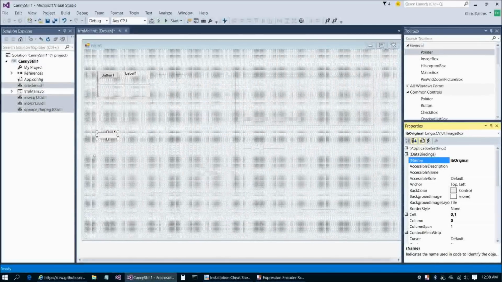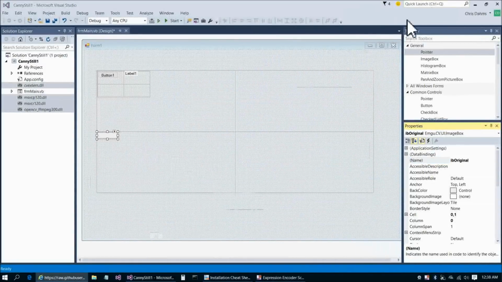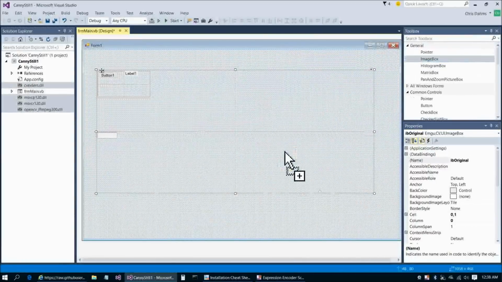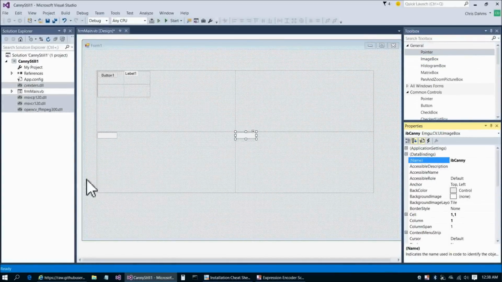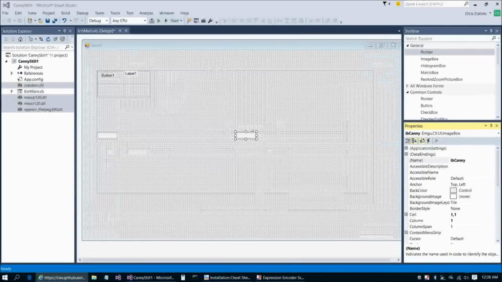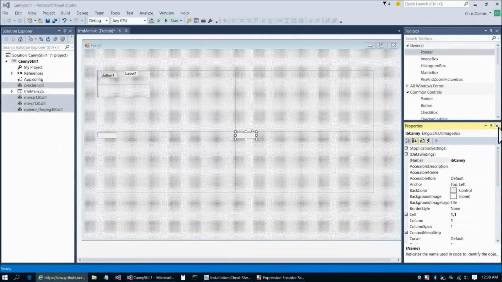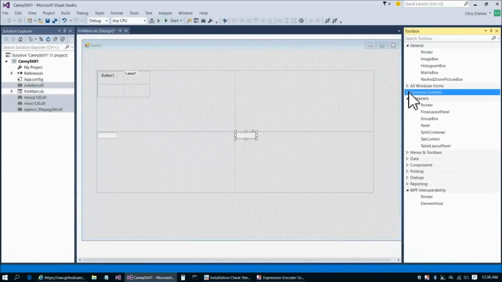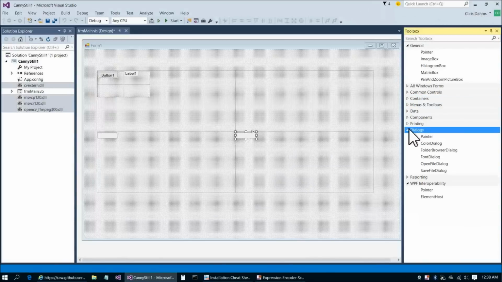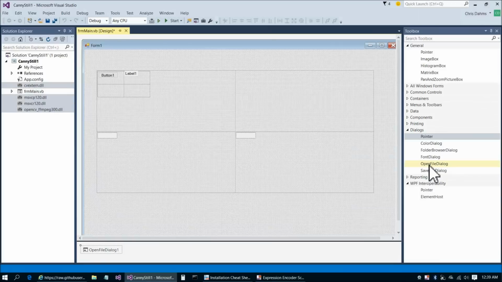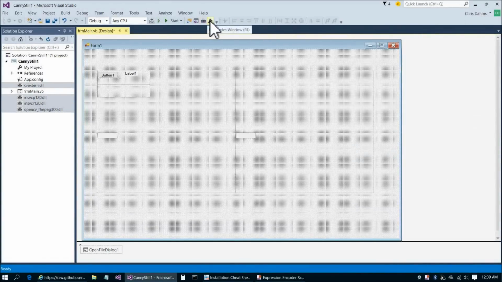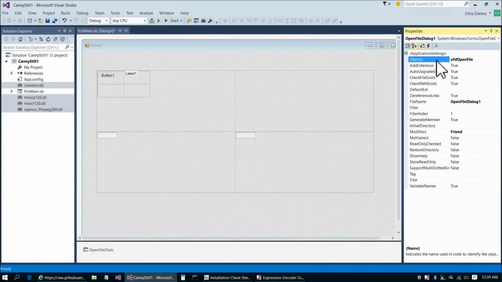There we go. And then we're going to put an image box in the lower right quadrant as well, and we're going to name that image box canny. And then we're going to add a file dialog box. So let's see, file dialogs, where are dialogs? There we go. And open file dialog, and we can close out of tools now and go to properties, and we're going to call that open file.